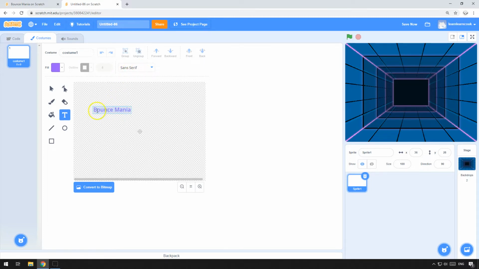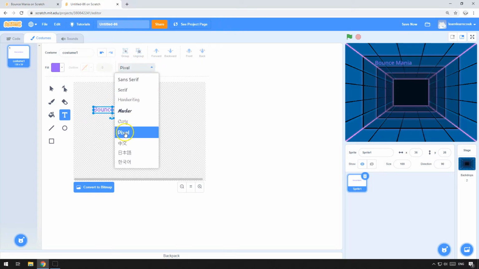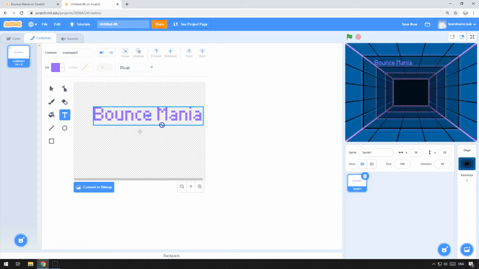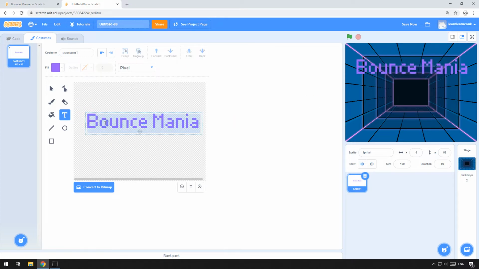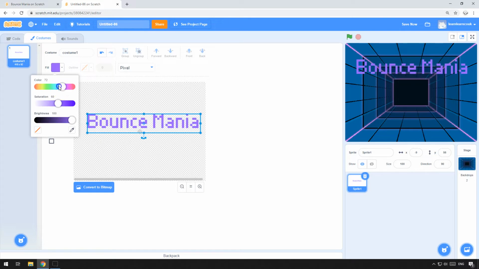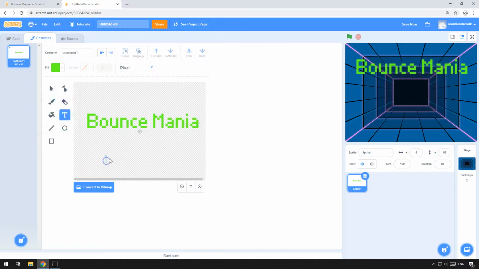And what we'll do is select all by clicking and doing Control A, and we'll change that. I'm going to change it to pixel because I like pixel. There we go. We'll put that in the middle. There we go. Bounce Mania. Good. And I'll change the color as well. So we just double click there. And I'm going to go for this sort of crazy neon green kind of color. There we go. Whoa, excellent. So Bounce Mania. Brilliant. So we've got our title here.